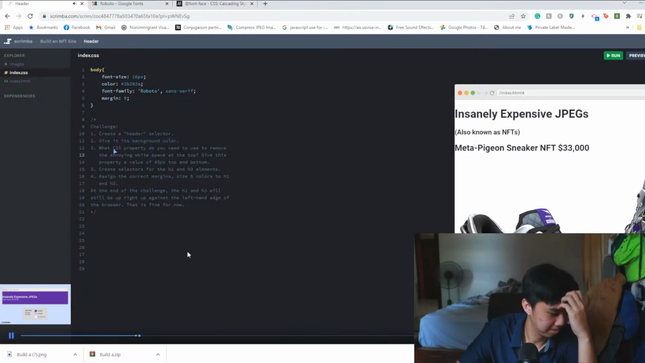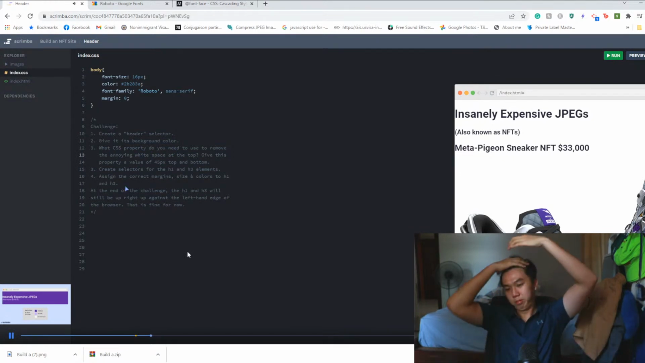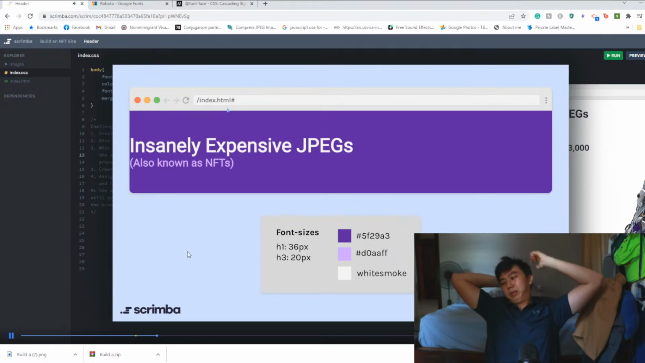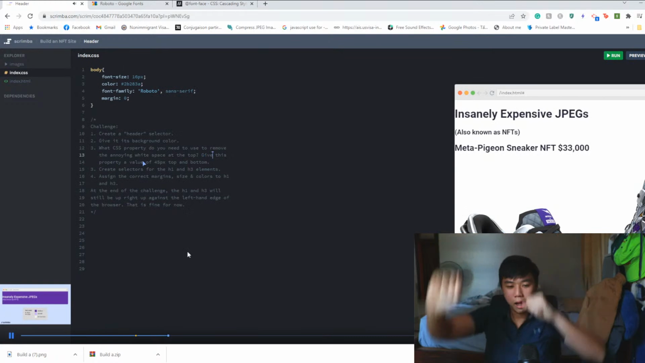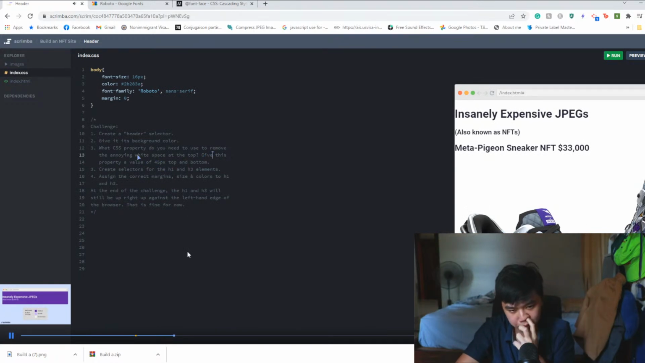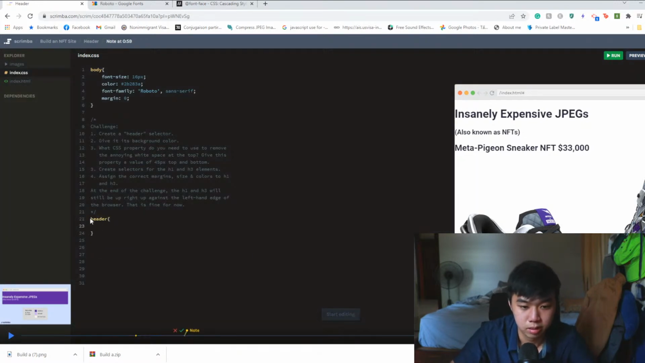I want you to use the correct CSS property to remove the annoying white space that is actually going to appear at the top of the layout. Now, I'm not going to tell you what property to use, but I will tell you that you need to use the value of 45 pixels top and bottom. Right, create headers. This is going to be, give it background colors.